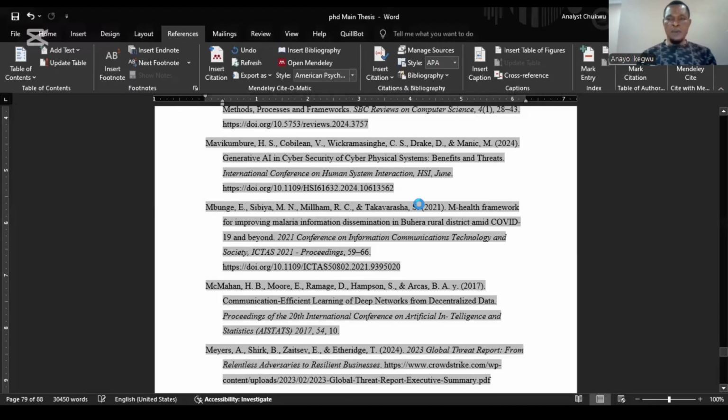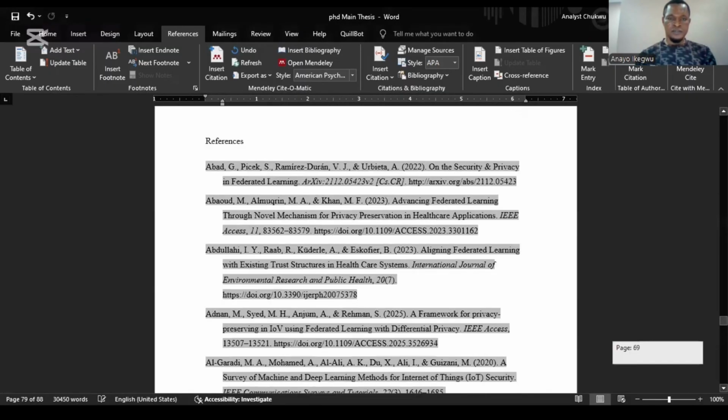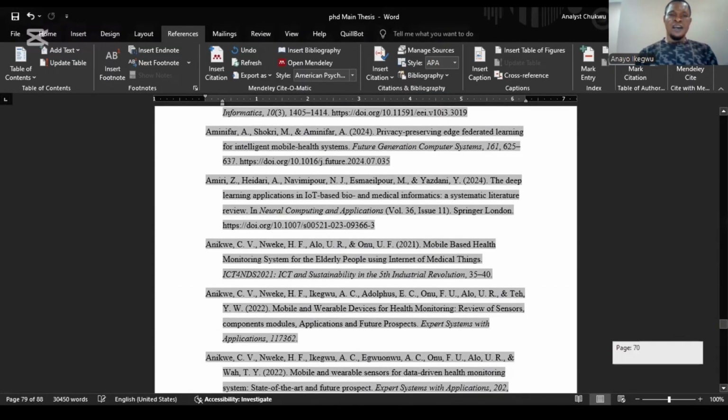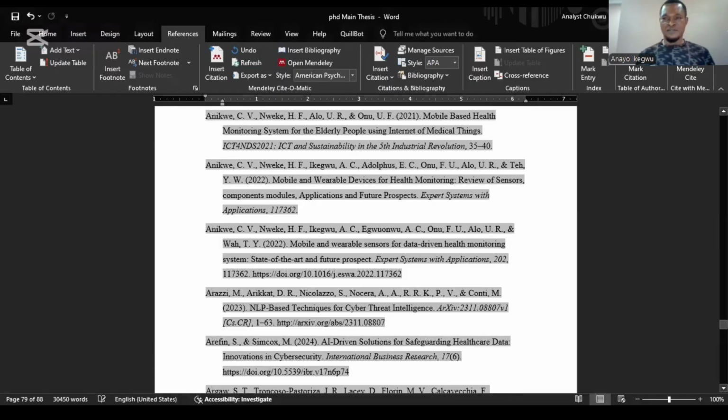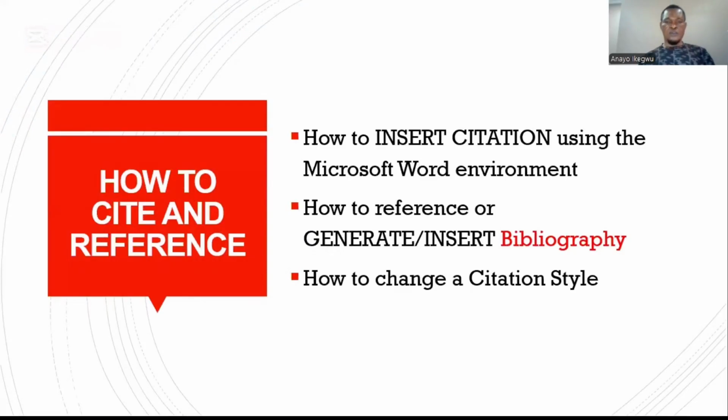So this is how it works. You see, everything was automatically changed. This is how a reference manager works. Mendeley, it is very important that you learn how to use it in your research projects. Okay. So we've been able to establish how you can insert citations when you're using Microsoft Word.